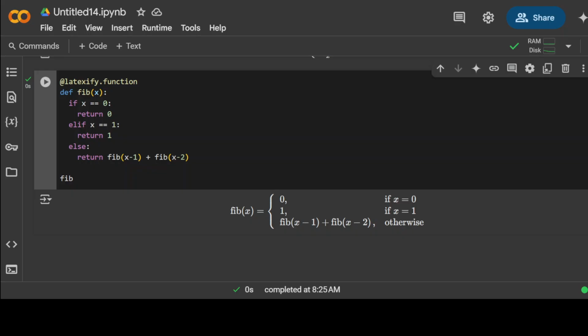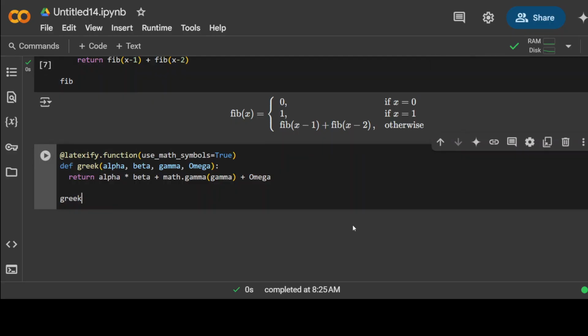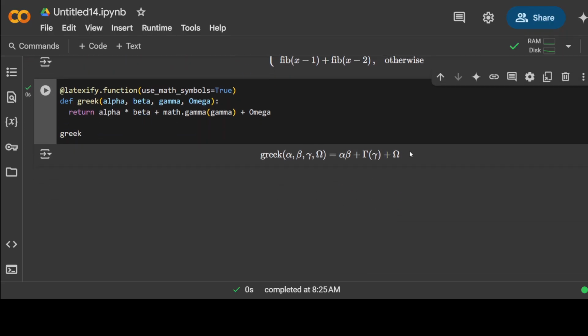How good that looks. And even some of the math symbols, especially the Greek ones, they get converted automatically. Let me show you. You see alpha, beta, gamma, and omega. There you go. So try printing it without Latexify, and it will be really hard.